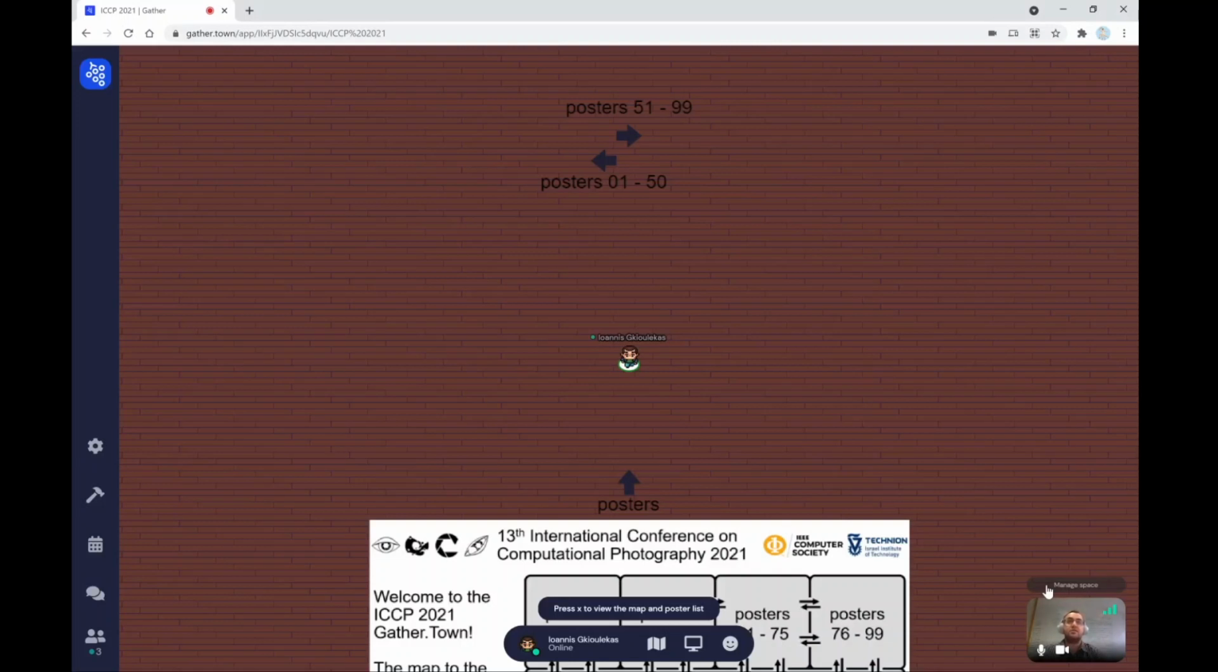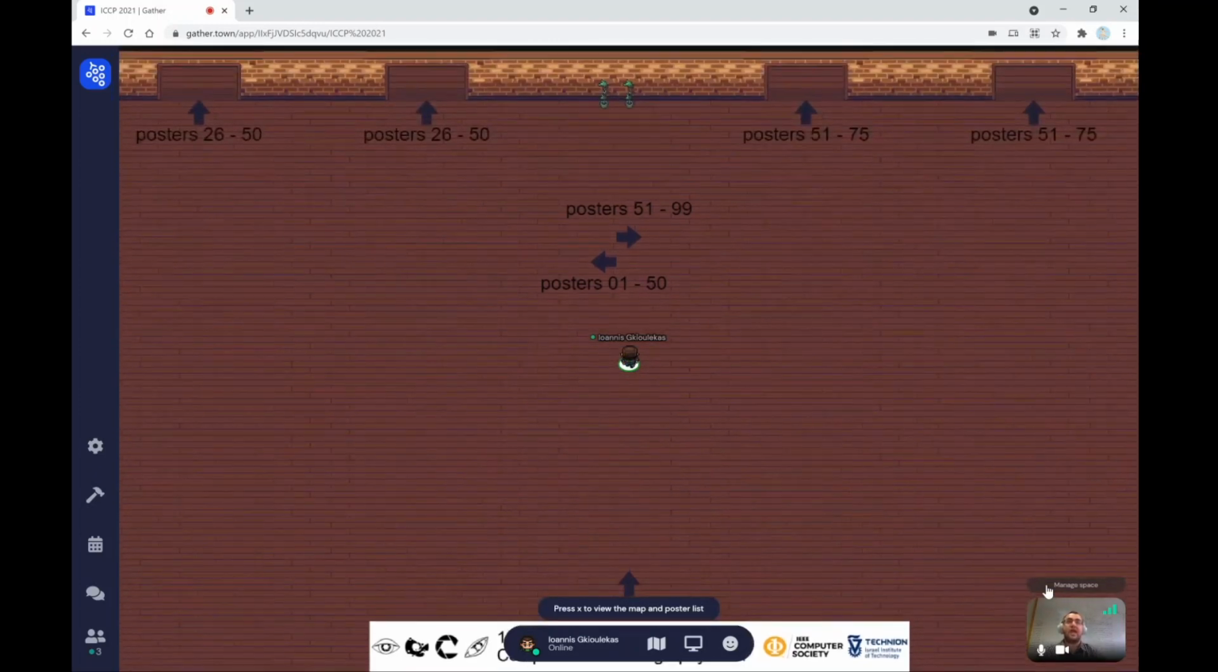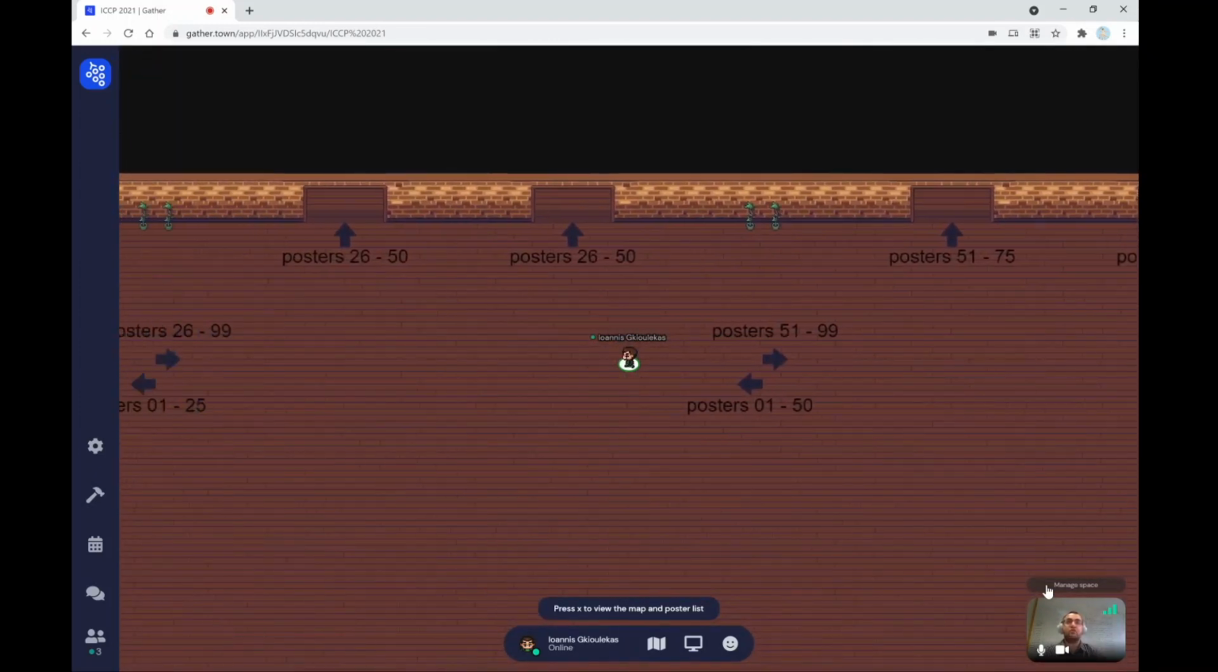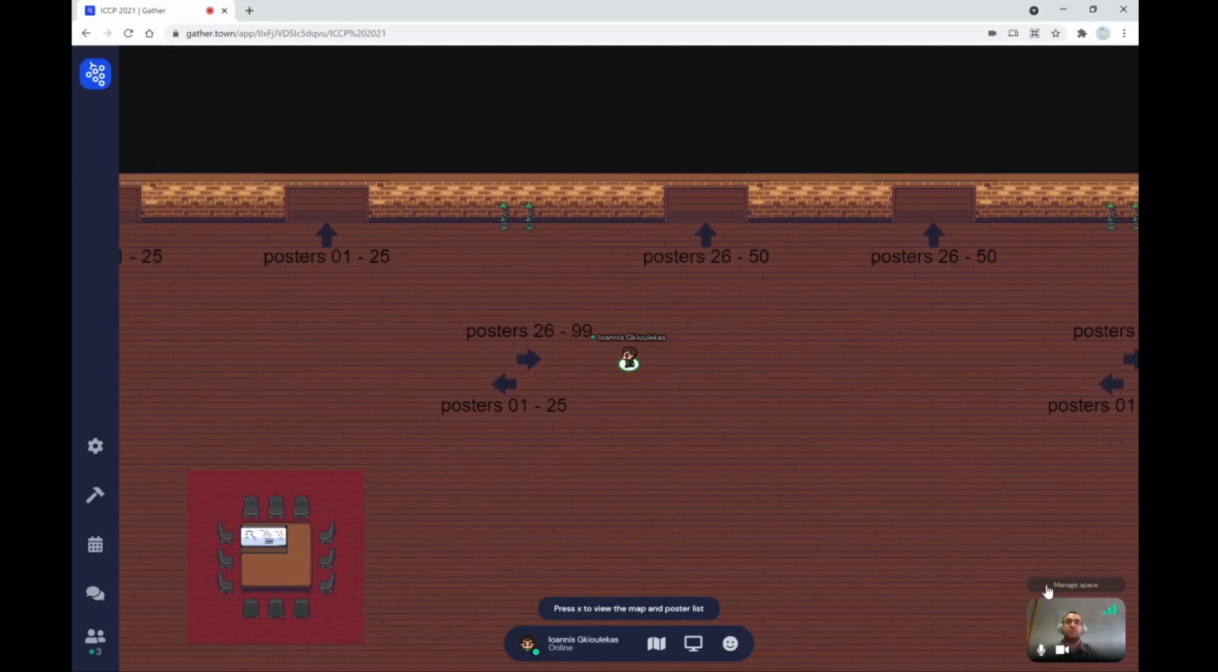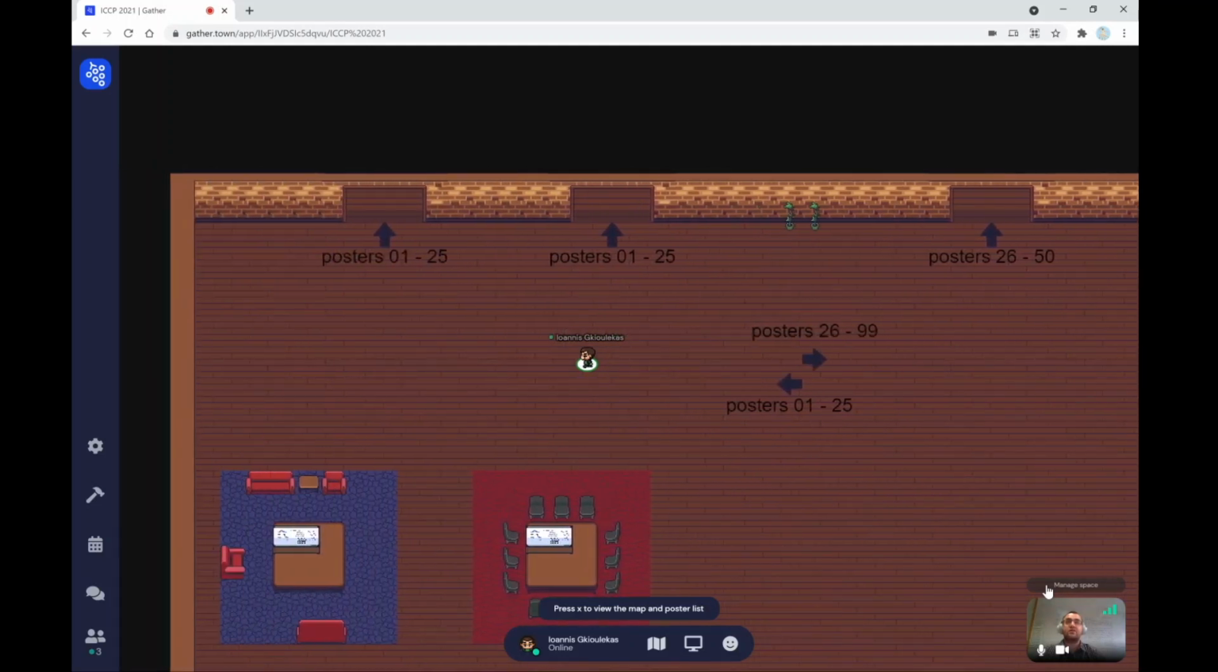This is a virtual space that you can use to browse ICCP posters, ask questions to poster presenters, and interact and socialize with other conference attendees. The space consists of 5 large rooms. When you first join, you will be in the main area where we are right now. At the top side of this area, there are doorways to 4 rooms that contain the posters. There are signs all over the floor pointing towards these poster rooms.